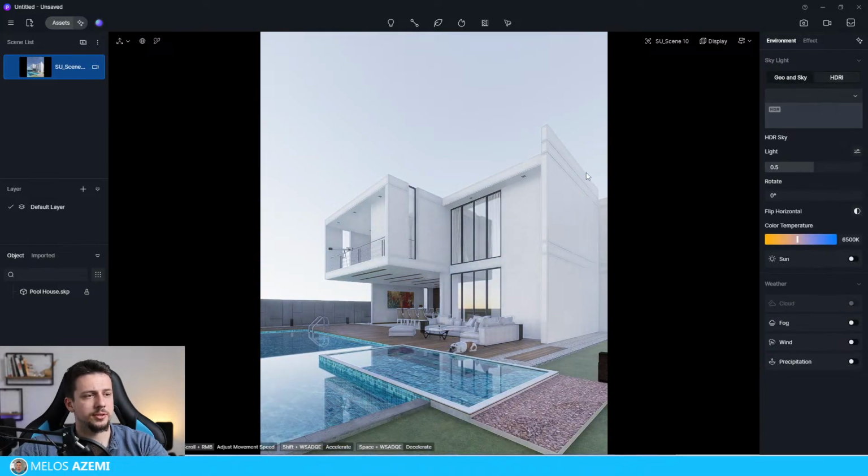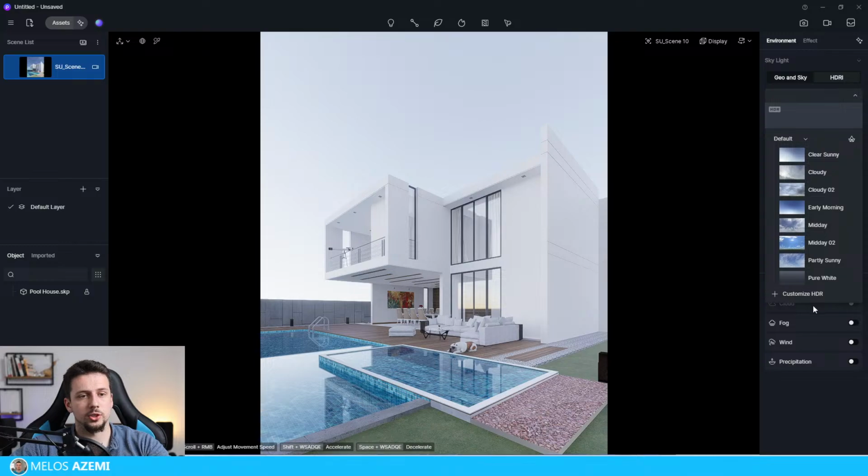Obviously, the first step for exterior renders for me, as far as lighting goes, is to do the HDRIs. So I'm going to put in a custom HDRI, which I'm going to take from my HDRI library that I have here on my computer. Anyway, I'm going to choose the midday HDRI for this.